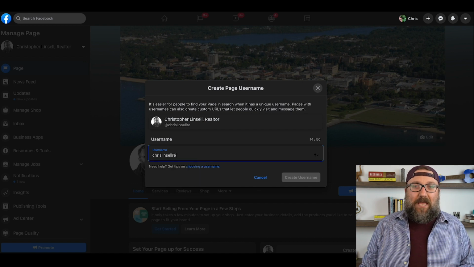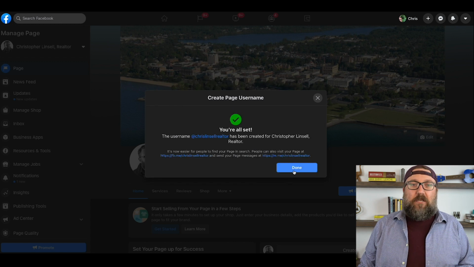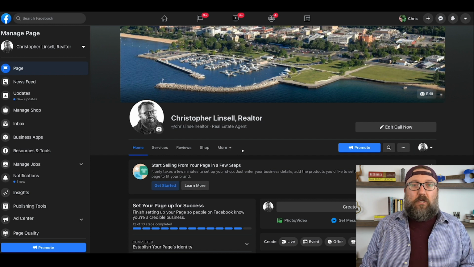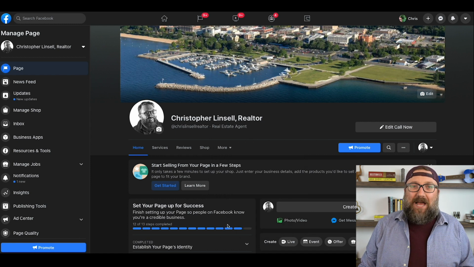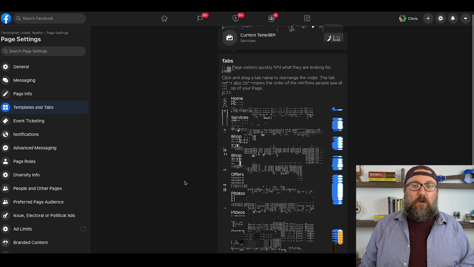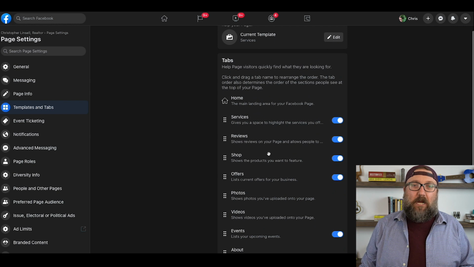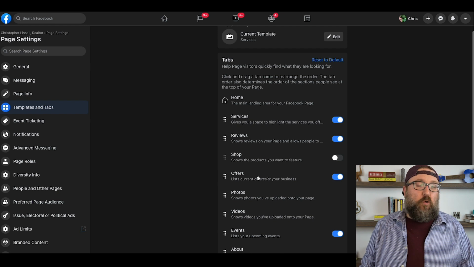Next, let's look at the tabs that run across the top of your Facebook profile. These are set up for a generic services-based business, but you can customize them to fit your real estate needs. Start by clicking the More drop-down over on the end, and then choose Edit Tabs. Here you can turn on certain offerings. I suggest turning off Shop, since most of us aren't actually selling products directly on our page, as well as Offers, since we don't really have discounts or coupons in our business.